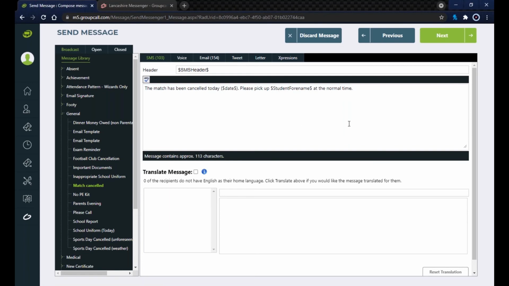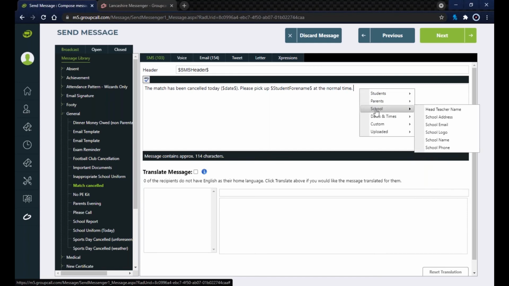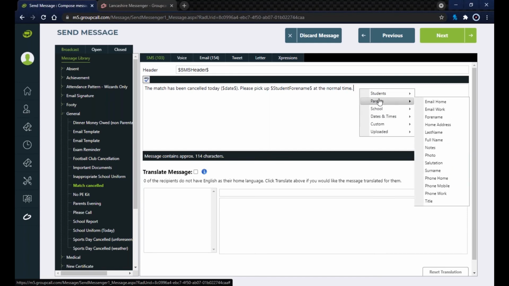On the subject of tokens, if you want to add your own in, all that you have to do is, when you are typing out your message, right-click with your mouse, and the tokens are categorized for each subject.